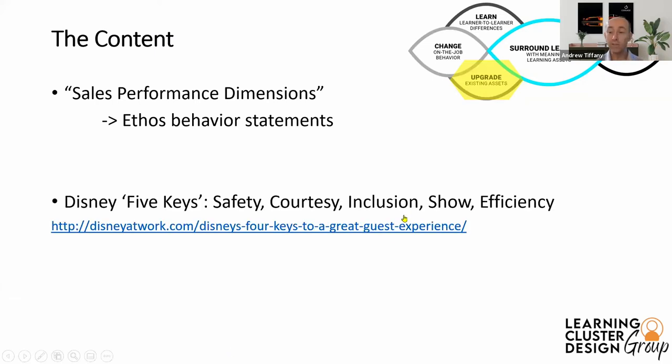So I used to be a trainer for Disney, and Disney has a set of values that they call the five keys. Now, I've got a link in here, which I can drop in the chat box later. This one says four keys. They actually added the fifth key of inclusion last year. So the point here is that they have a framework for keeping their development of people very, very simple.